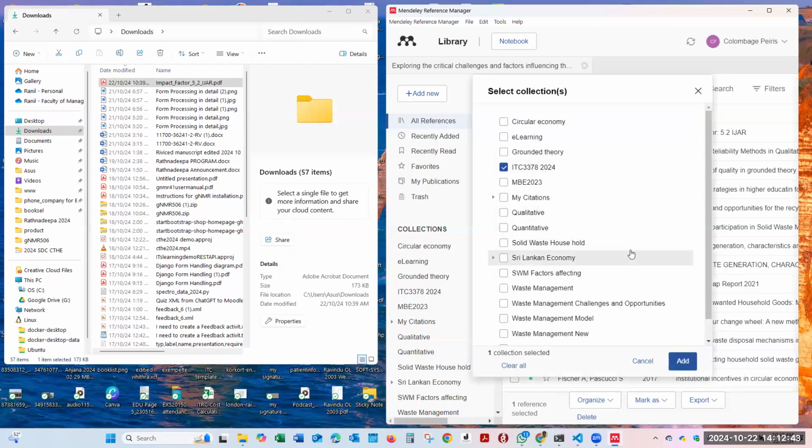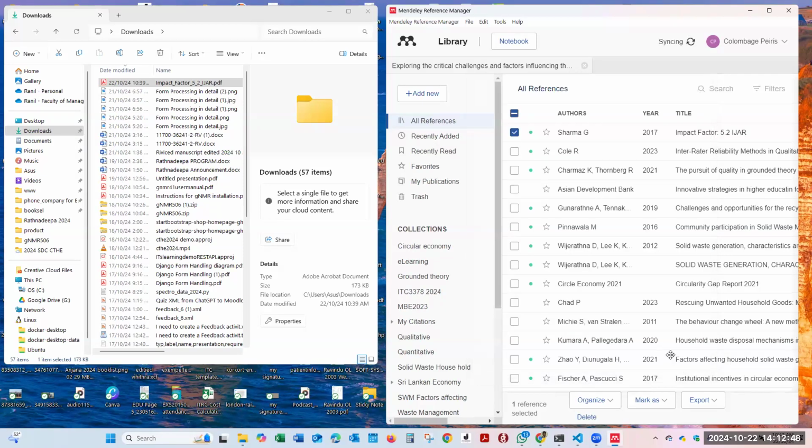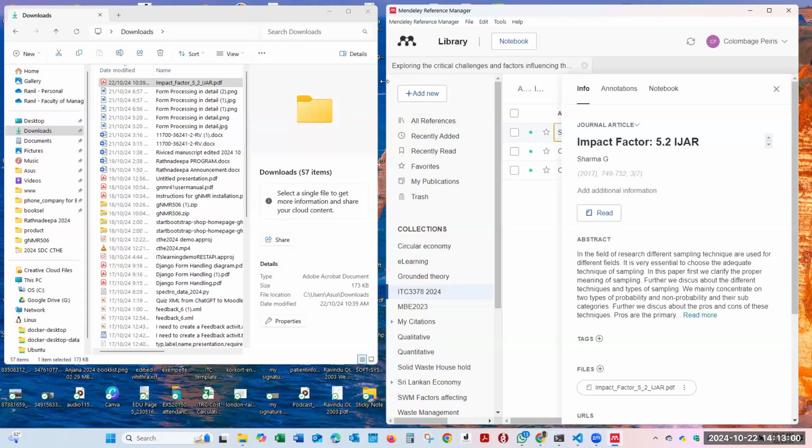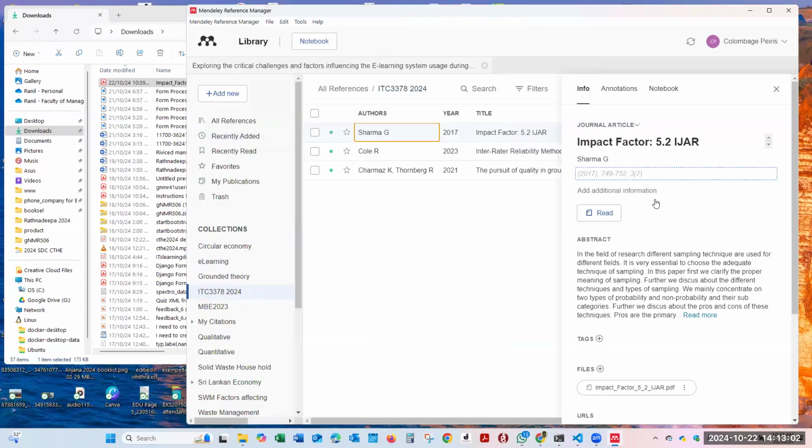I will add it into my collection. Now I added it, when I go to my collection, I have the newly added paper. When I click on that paper, I will give priority to this, right? You can see the paper has been added, but be careful. Sometimes this automatically abstracted data may not be correct, right?